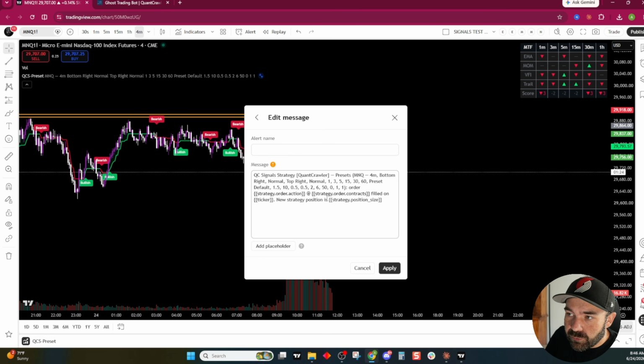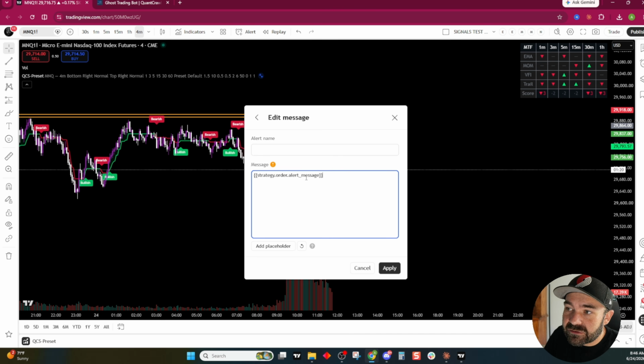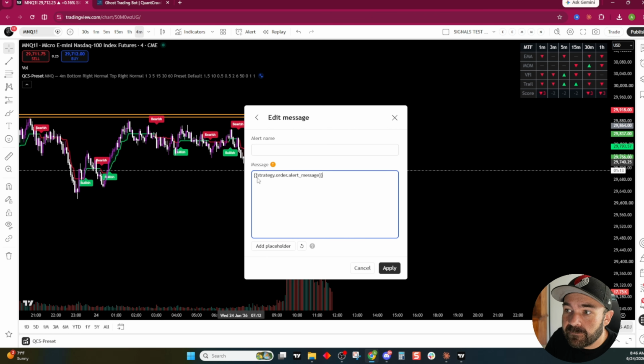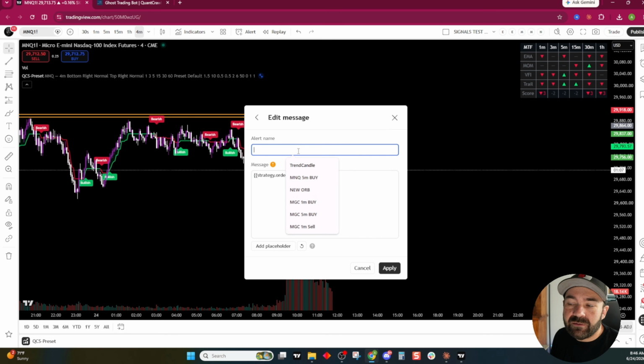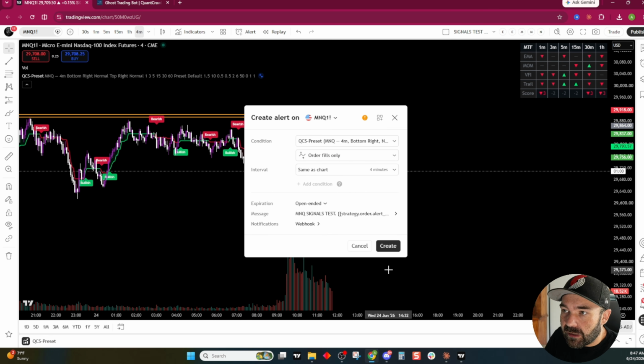Under message, you want to open it up and then completely delete everything out of here. And this is where we're going to paste this message from Ghost right here. That's this exact message. Again, click copy. And you can see that's what's here in the alert message section of TradingView. Your alert name doesn't matter. It's whatever you would remember. So I'll just put MNQ signals test and then you click apply.